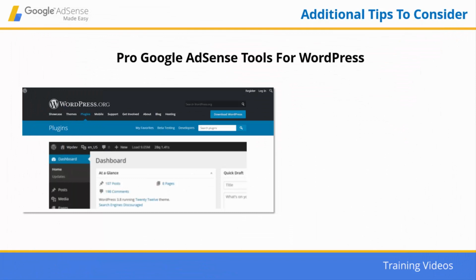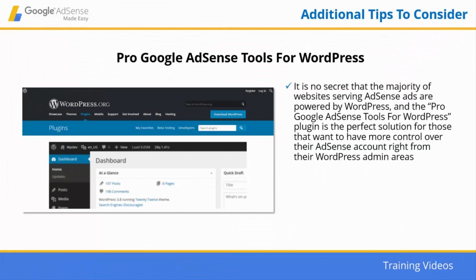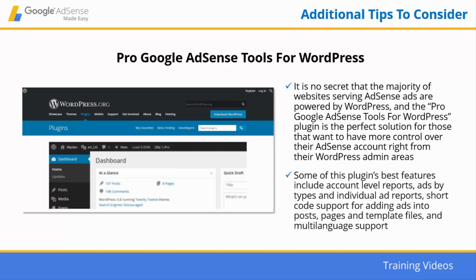Pro Google AdSense tools for WordPress. It is no secret that the majority of websites serving AdSense ads are powered by WordPress, and the Pro Google AdSense tools for WordPress plugin is the perfect solution for those that want to have more control over their AdSense account right from the WordPress admin areas. Some of this plugin's best features include account-level reports, ads by types and individual ad reports, short code support for adding ads into posts, pages and template files, and multi-language support.